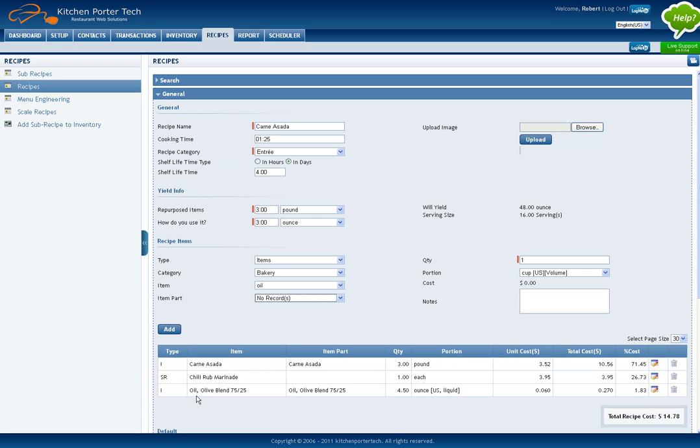So let's take a look at this recipe. As you can see, this recipe is called carne asada. I'm going to use it in my tacos. I'm using 3 pounds of carne asada, and I'm using a sub-recipe, chili rub marinade. That's the reason we have SR under type, which cost me $3.95. You can see how important it is to include this sub-recipe because if I made several batches of this chili rub marinade, leaving out $4 is a huge impact on my menu cost. So adding it back into the recipe, I can cost out my menu items correctly. So the total recipe cost with my sub-recipe is $14.78.